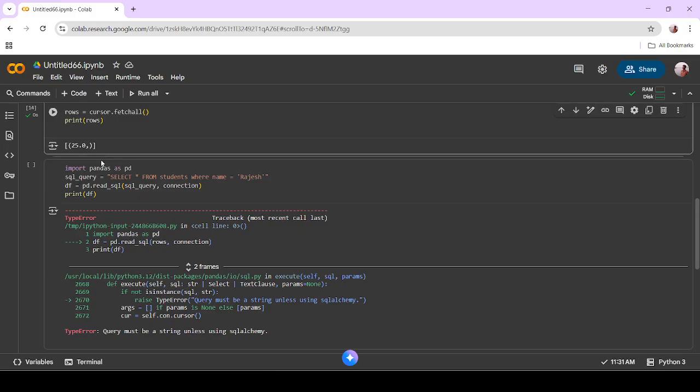Also you can import pandas as pd, to transform your table into a Pandas data frame. How can you do this? You just write pd dot read underscore sql and pass your SQL query. I keep the SQL query in a variable called sql underscore query, and you can pass it to read underscore sql, and you can also write the same thing directly here.